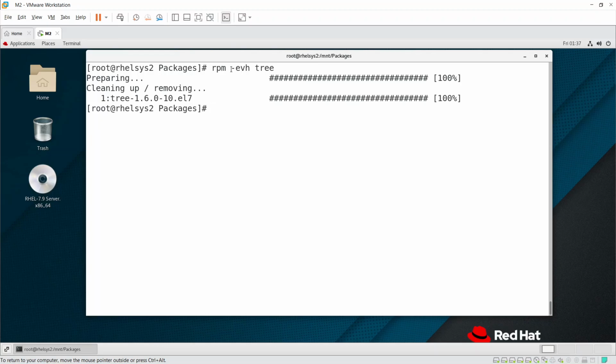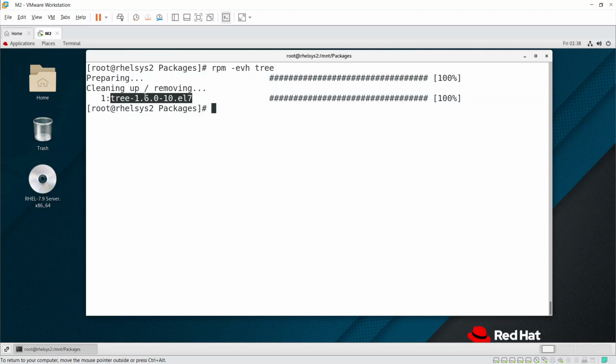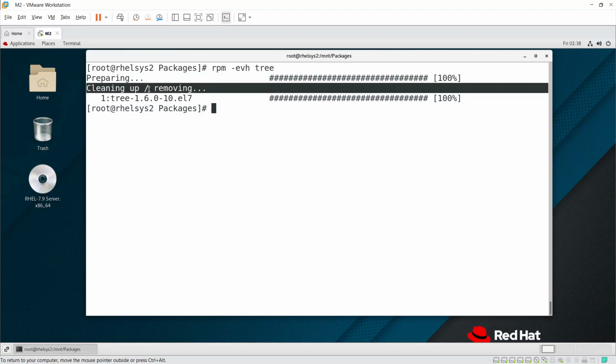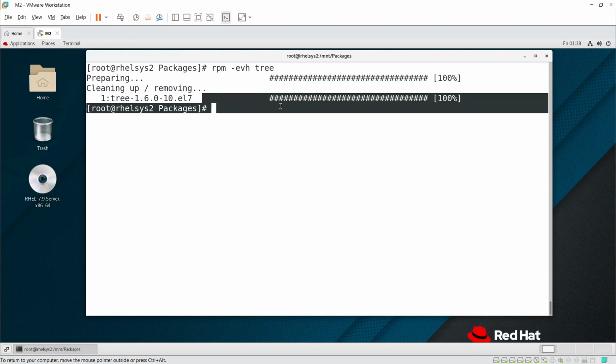E means erase. Erase means it will delete all the respective files in /lib, /bin, /sbin if there are any, and /etc if there are any configuration files, right? V means verbose mode. It will show you step by step what it is going to do: preparing, then cleaning up and removing. If it is a big package, it will seem stuck, preparing for some time, and then cleanup will also take some time.